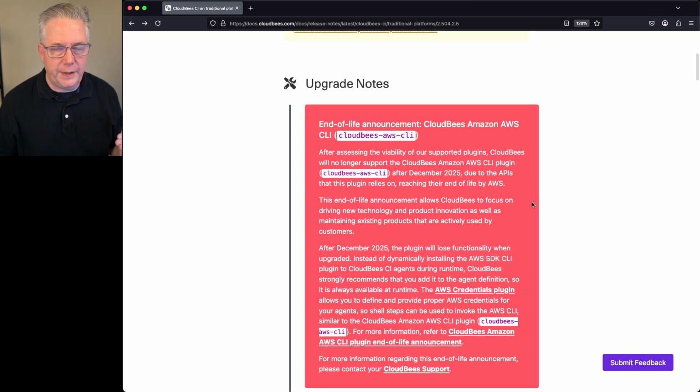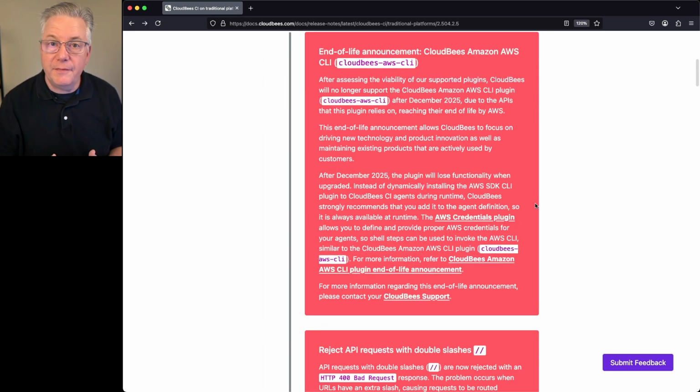And at the top, we have our upgrade notes. We were talking about the big red boxes. Well, that's what we're going to take a look at. First off, we have an end-of-life announcement for the CloudBees Amazon AWS CLI. What's going to be happening after December of 2025, the CloudBees AWS CLI plugin will no longer work. Why is that? The APIs that are used within this plugin at AWS are being terminated as well. And this plugin is going to go ahead and end of life along with the termination of those AWS APIs. If you go ahead and read through the rest of this block, it will give you some options about how to get ready for this plugin coming to end of life.